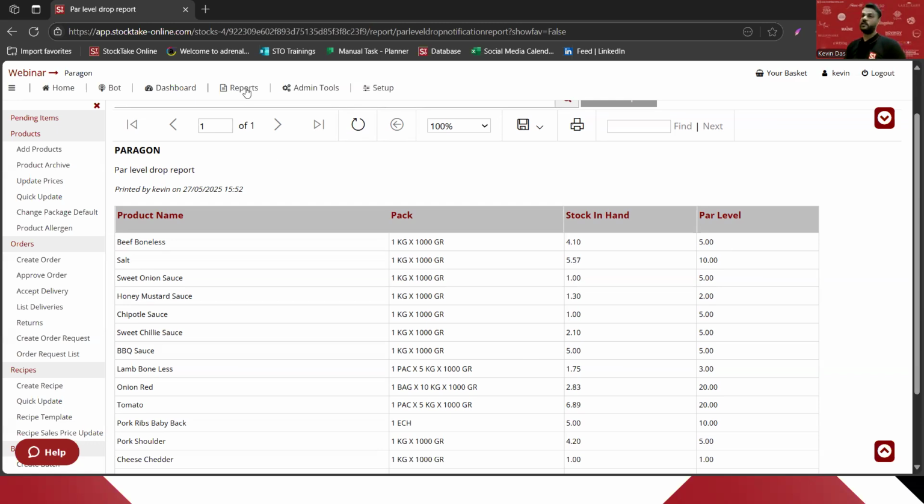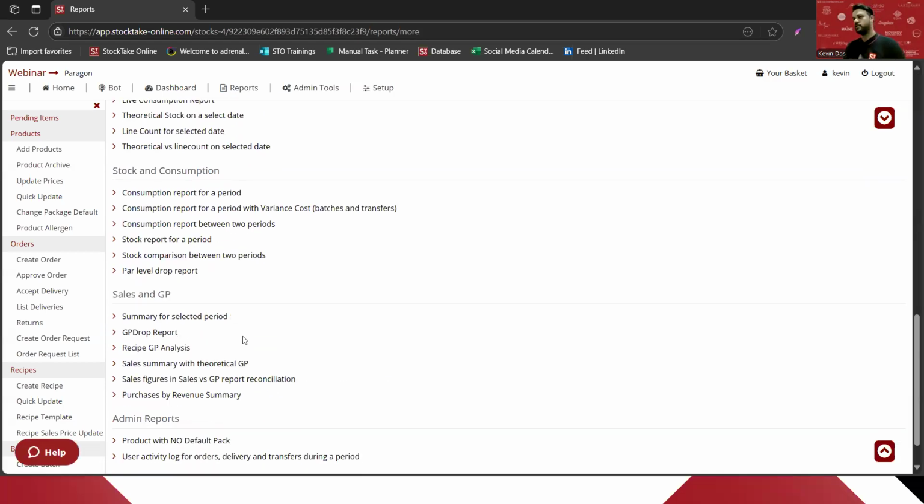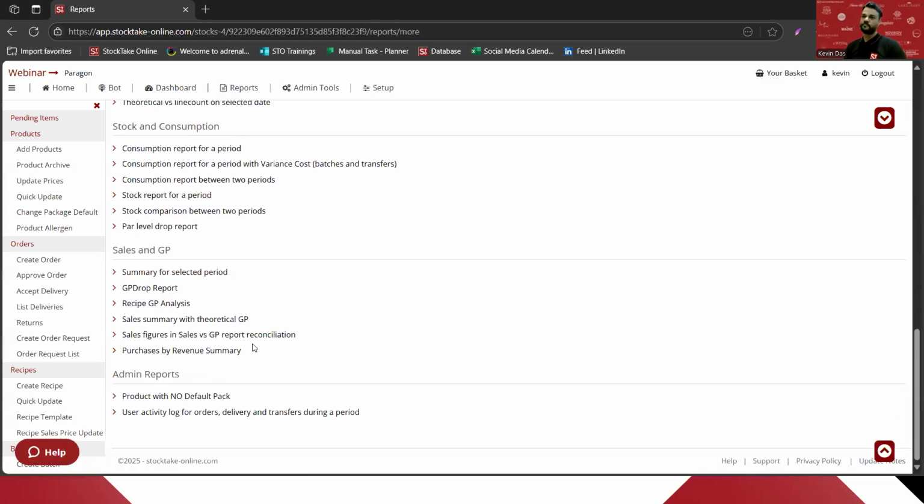So this is a report which shows us the par level drop in case there happens to be one in a particular category. So that is par level drop covering stock take and consumption.